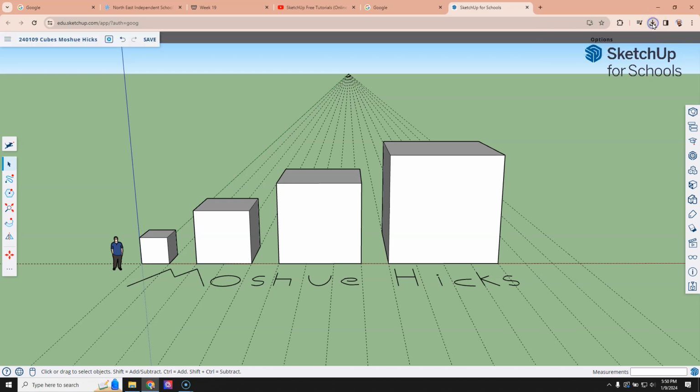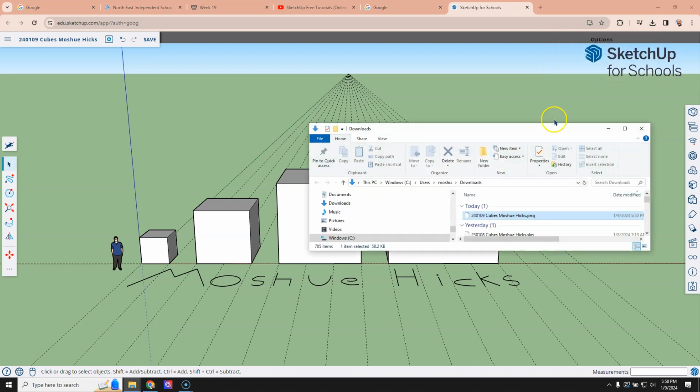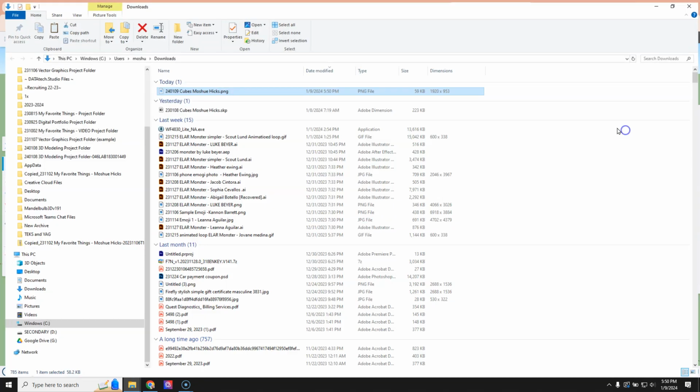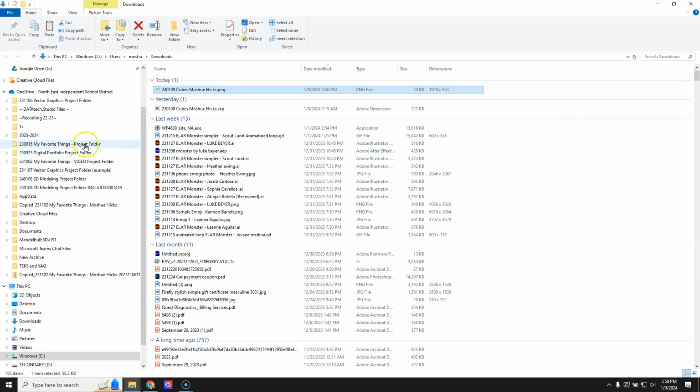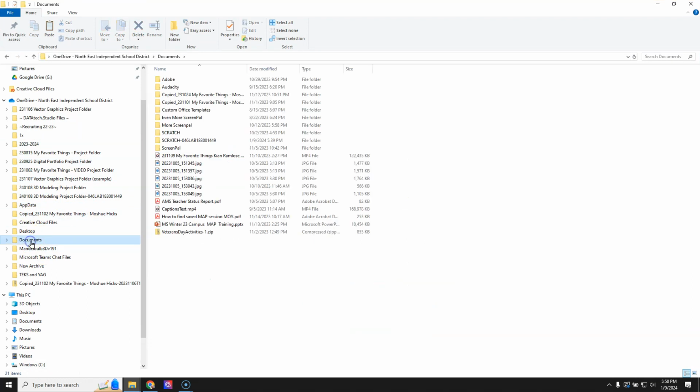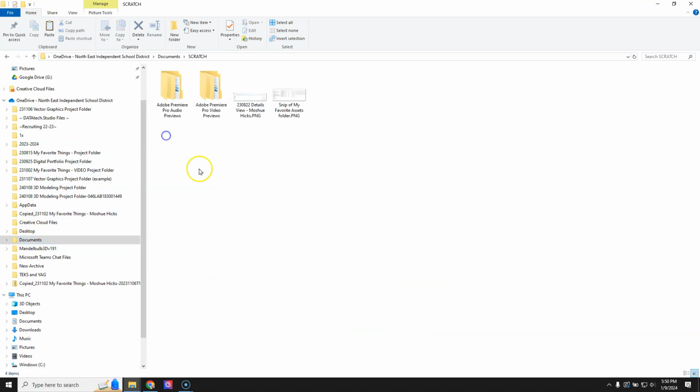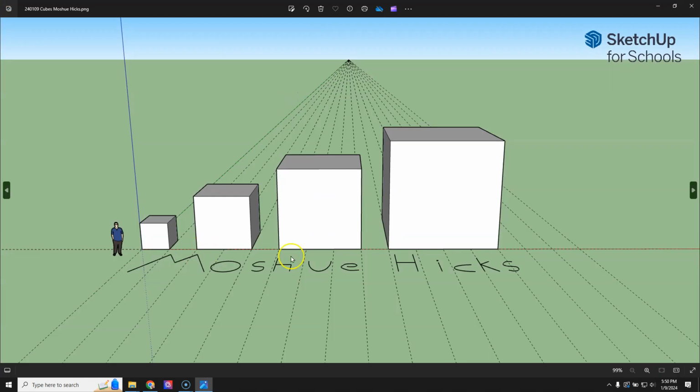This should go into your Scratch folder so that you can find it for adding to the Google Classroom. It's already got a good name right there, but you need to put it where you'll be able to find it. So I'm going to press Control X and find my Scratch folder. If I go to Documents, I believe I have one here in my OneDrive. There's Scratch, and I'll paste it right in there. So I've got a PNG version of my cubes that will have my name right there.